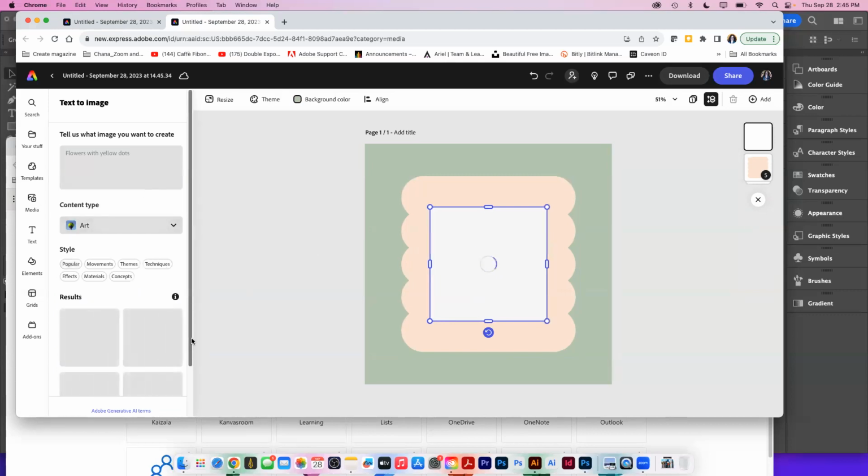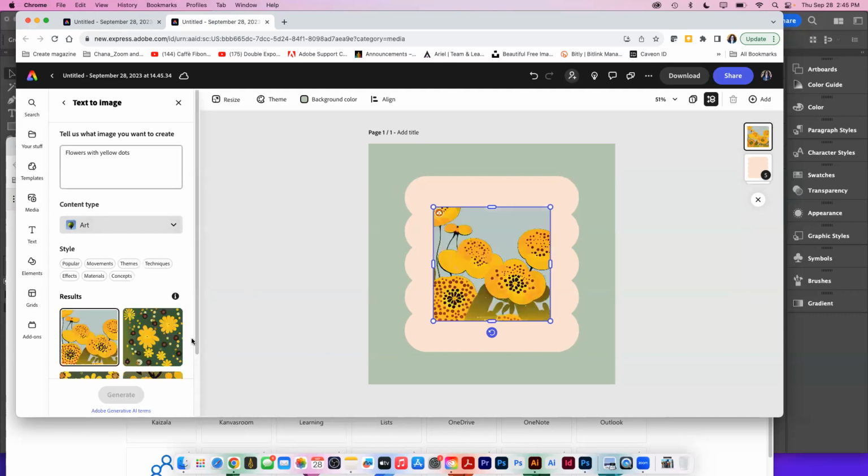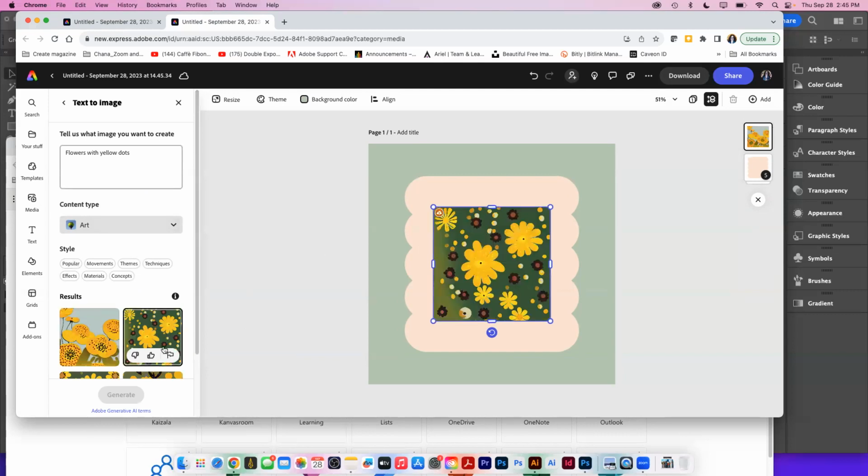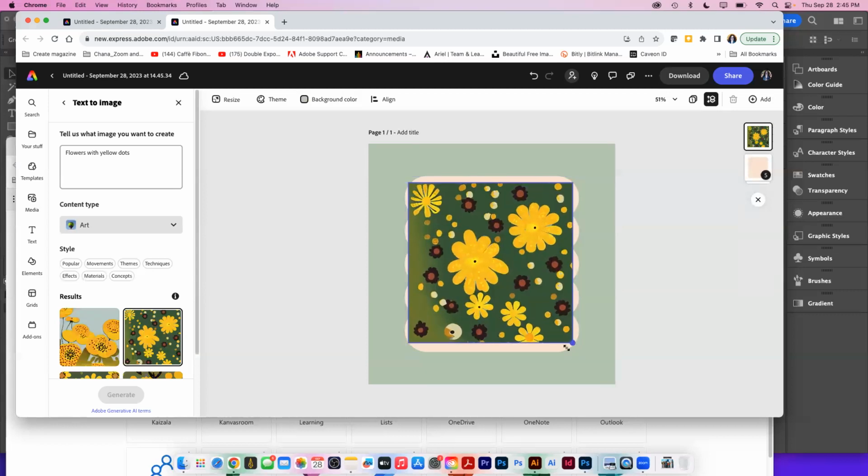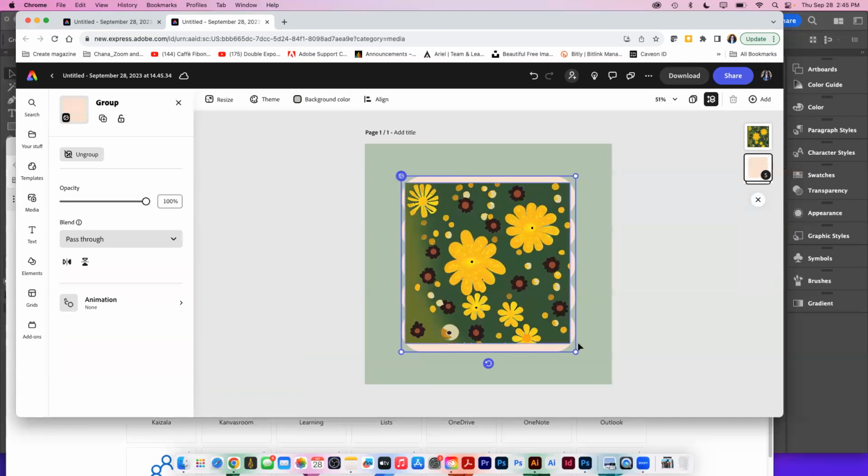So I want to put some flowers over here because that's something I'm going to maybe use for the area that I have. And then if I go in here, I'm going to make it a little bit bigger, and then move that around.